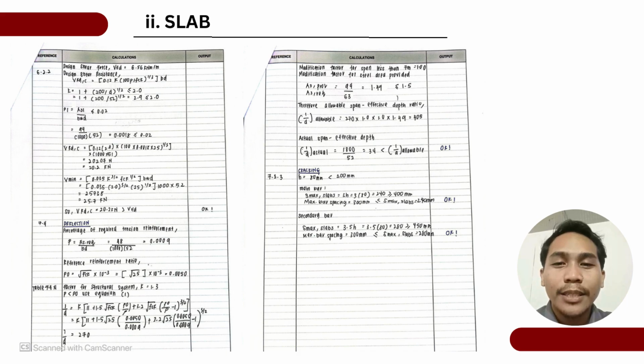For the shear and serviceability verification. Shear capacity: the concrete design shear resistance is 20.2 kN, which is significantly higher than the actual design shear force of 6.56 kN, confirming no shear reinforcement is required.